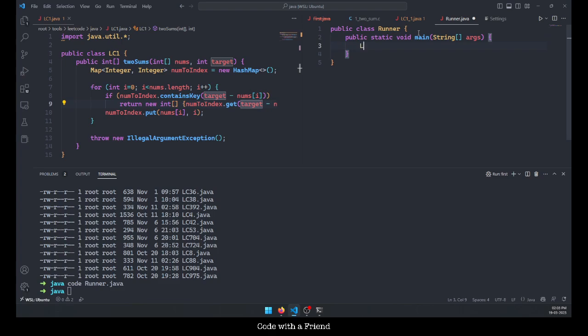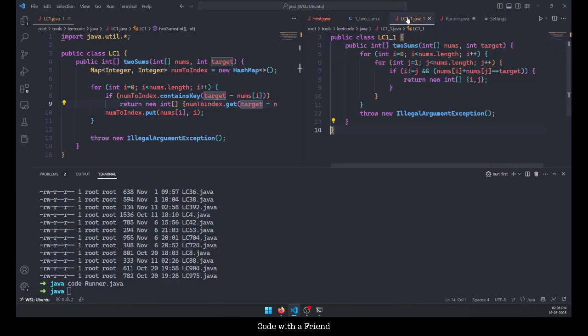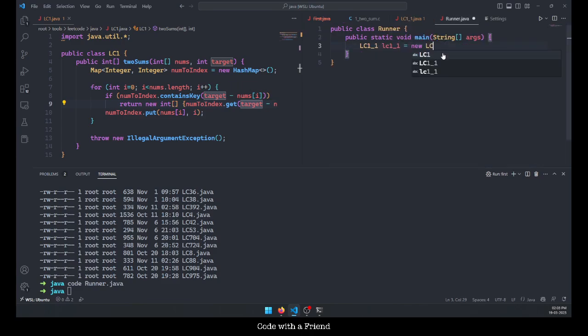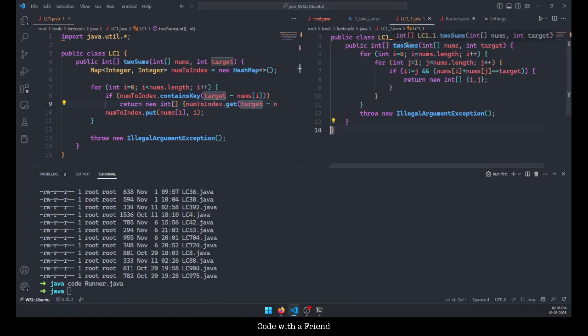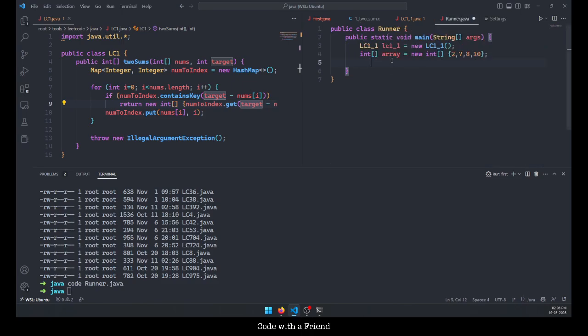What I need is I need to include LC11. So I'll have this class. Or it's a static function, right? No, it's not. So, and then we need to have this array to sums.